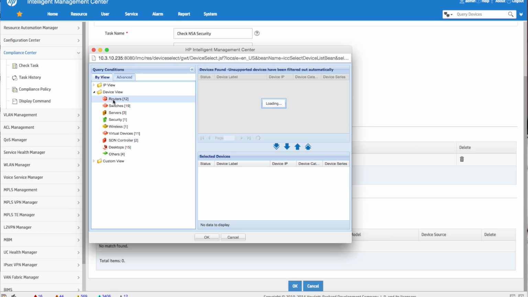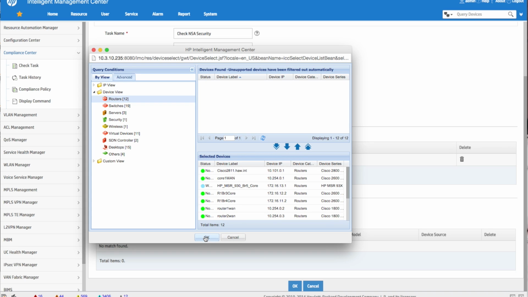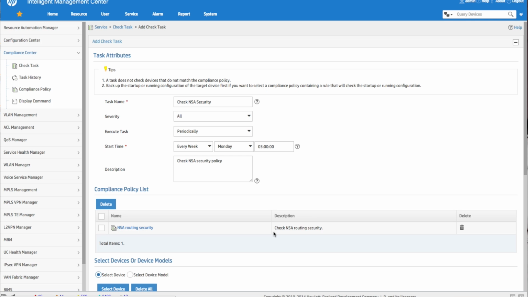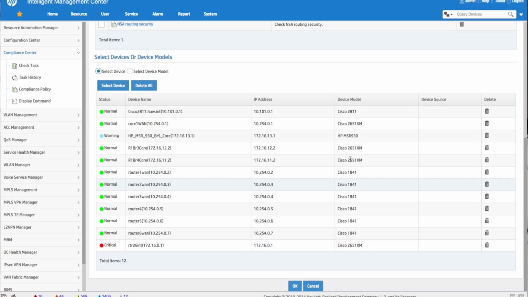So I'm going to go in and use the device filtering out here, and I'm going to say grab all the routers. That's what I'm concerned with. Click OK. Do a quick visual verification. That's always a good thing. So this is going into the system right now, and this is actually going to apply that particular rule set to all of these devices and create that binding.